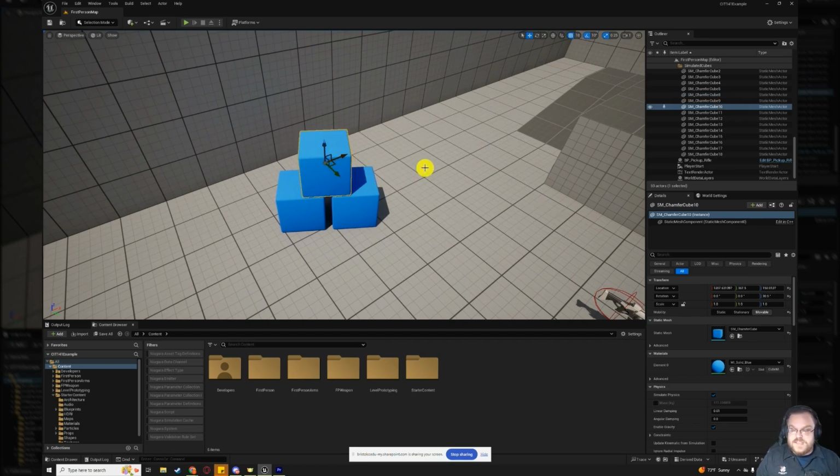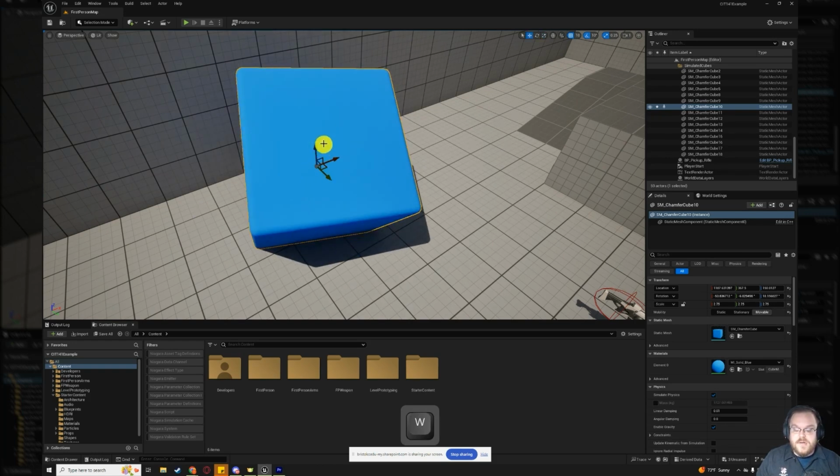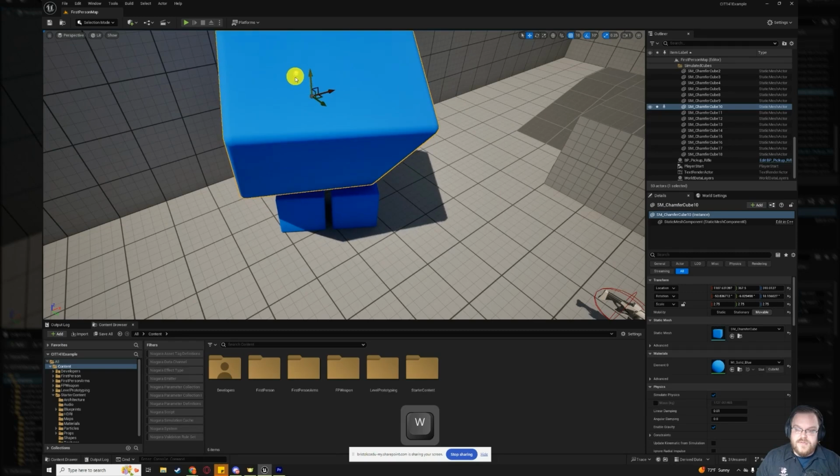widget that uses the same transform tools as you would see in Maya. So if you hit W, you can move the object with translation. If you hit E, you can rotate the object any way you want. If you hit R, you can scale the object, make it bigger or smaller. And then if you hit W, you can go back to translation.